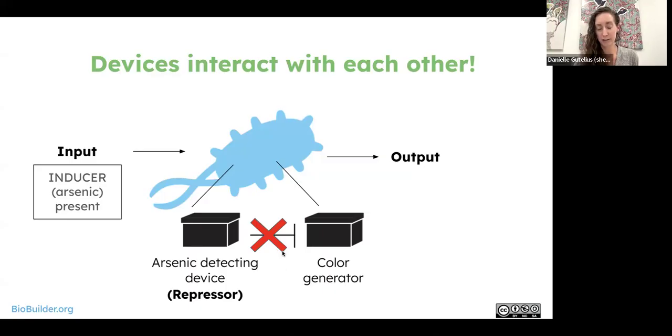inhibition, this repressor. Now it's like a double negative, right? It's going to turn off a repressor. So now we can get our color generation. Okay, does that make sense? I know it's getting a little tricky now. Yes, all right, I got some yeses, good. I know, once we start doing repressors, it gets a little complicated.